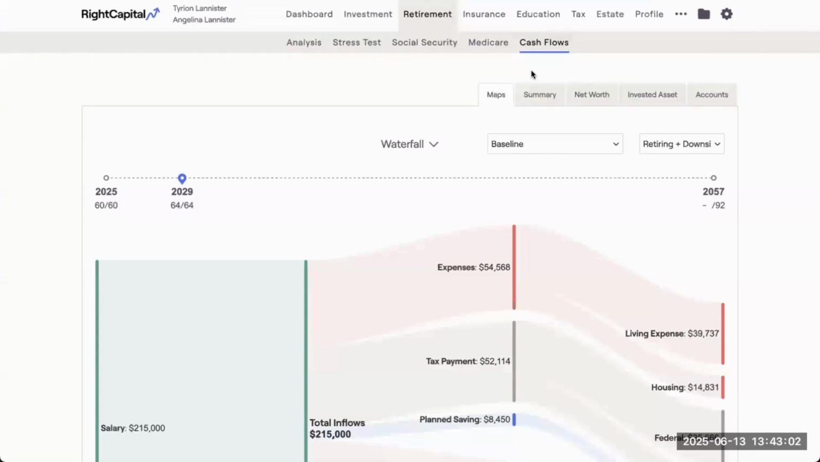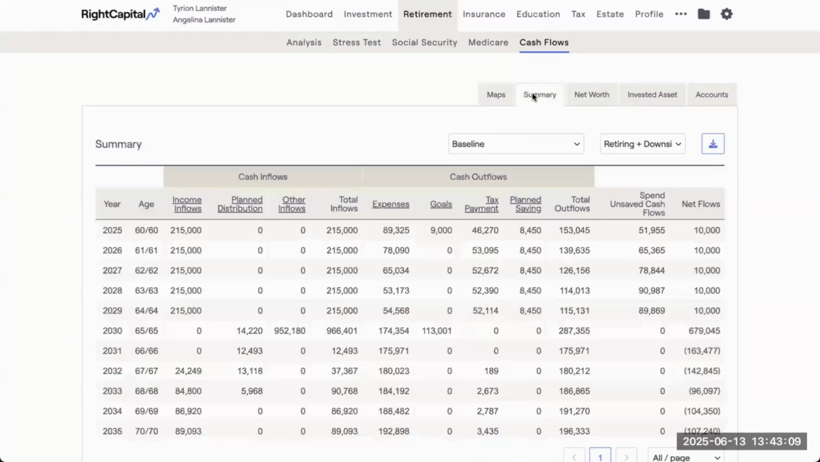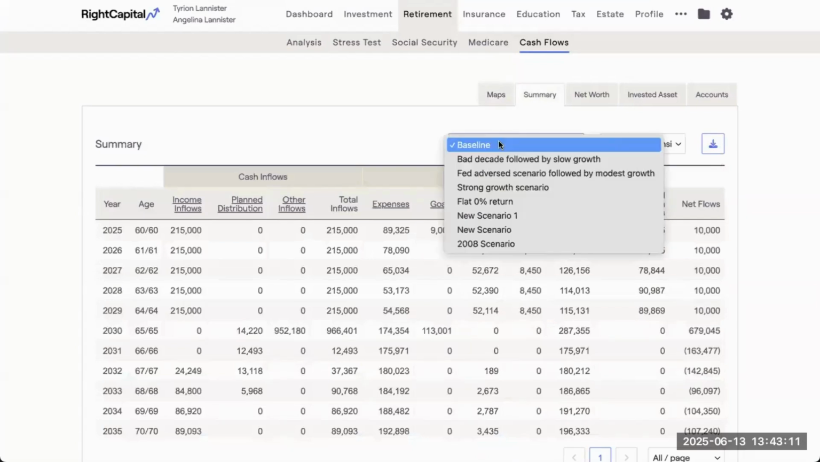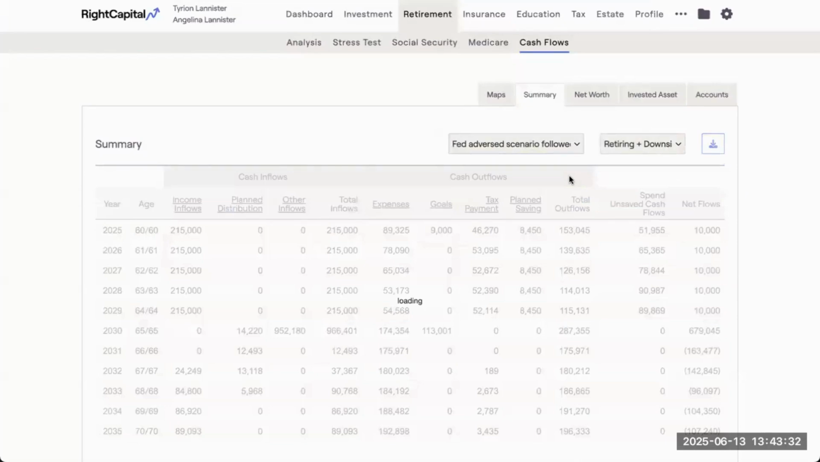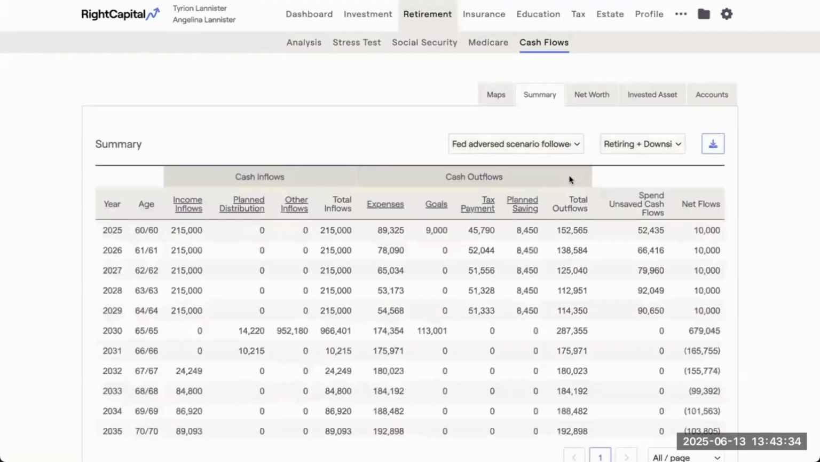A very popular choice there might be seeing how our assets fare. What does it look like in the summary if we have a really poor performing decade? So if we go to summary, for example, we'll see now the ability to use this drop down from baseline to different sequences of return. There's a couple defaults here, but especially if you start to create your own options back under the advisor portal under models, you would see those populate here as well. So for example, if we toggle to Fed adverse scenario followed by modest growth, once we select that, we'll see how that's going to impact the cash flows.